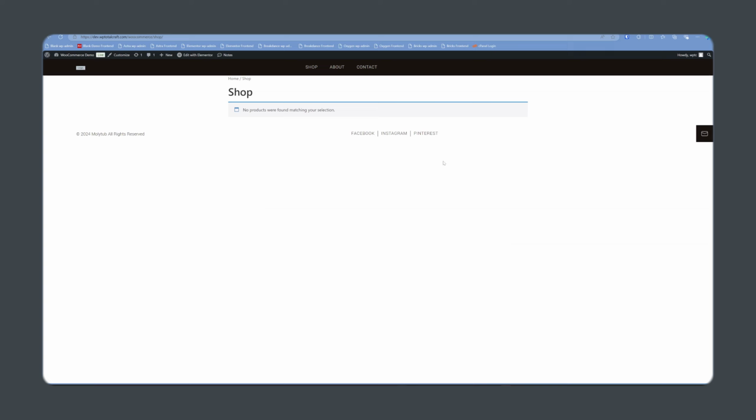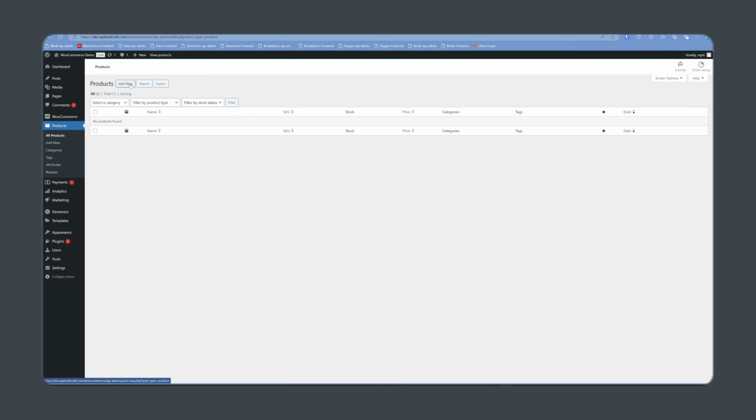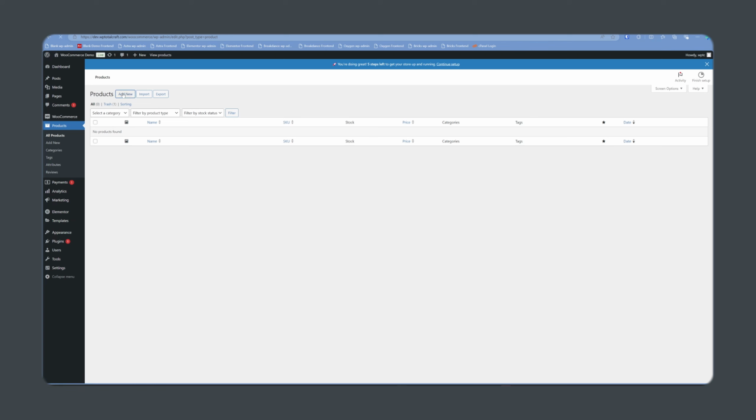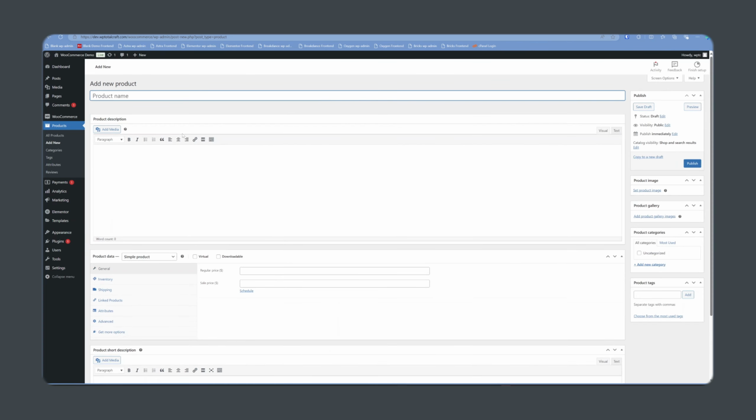So you'll see that this template imported a pretty minimal amount of information. We have a header and a footer, but there's no shop page. So when we flip back to products, we'll see that there's no products imported. And on the shop page, there is no template assigned to style the shop page. So I'm going to go ahead and create an item. And this is a process you'll be doing in your own store.